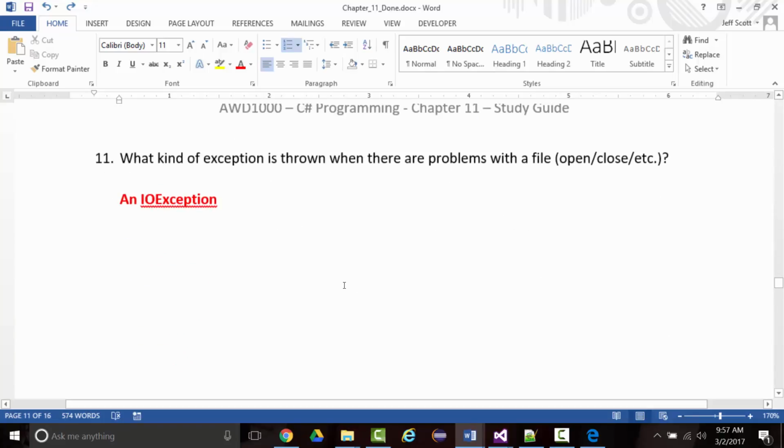Number 11. You have problems with a file, it's an IOException. What does I/O stand for? Input, output. Input would be a read operation, output would typically be a write operation. But it's an IOException. You see a lot of that stuff with I/O in it. So again, number 11, IOException. If you ever throw one, it is again case sensitive. The I, the O, and the E are all uppercase.